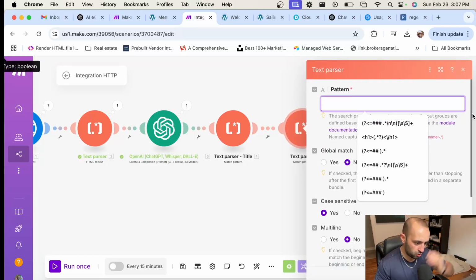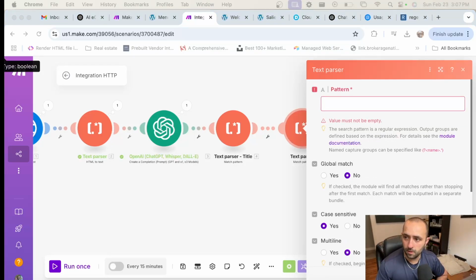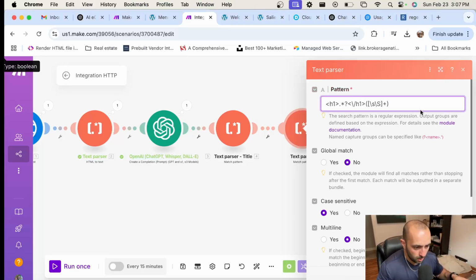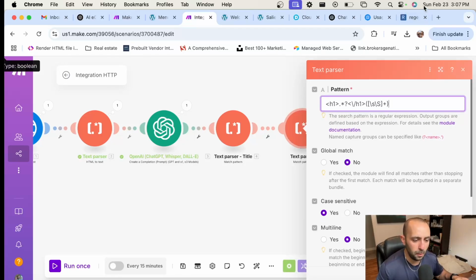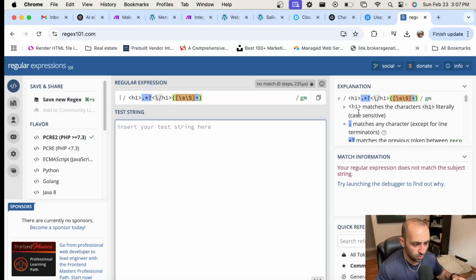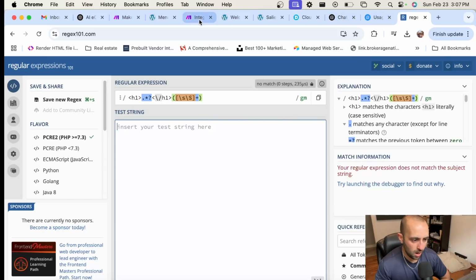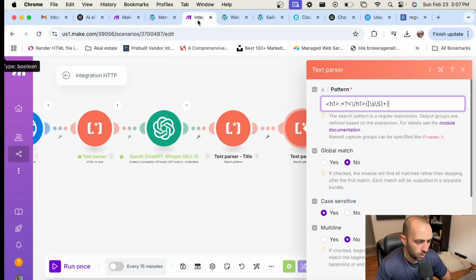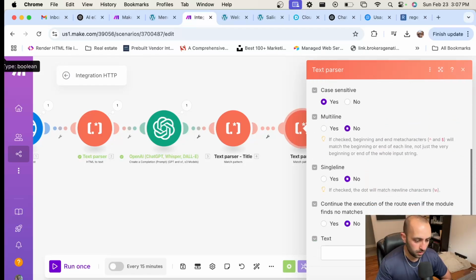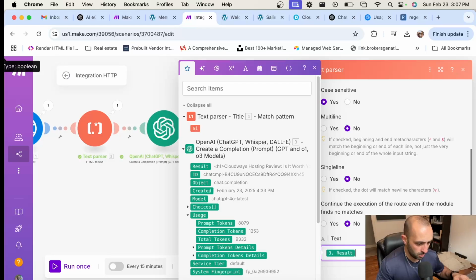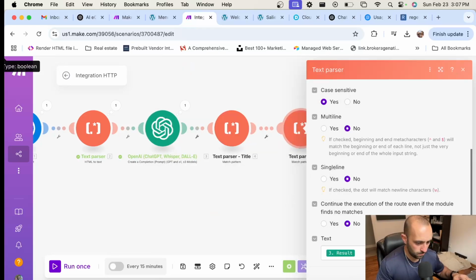Okay, next one, we'll add another text parser, match pattern, and then this is another regex code. This is basically to extract anything below the H1 tags. And so that is this guy. Sorry, you can't see that, but I'm going to paste it in right now. It looks very confusing. It is confusing, but you can paste it in here, and it will tell you what it does. It's completely beyond the scope of this tutorial. Just use ChatGPT to figure it out. There's no point going over it. And then result again. Okay, save.